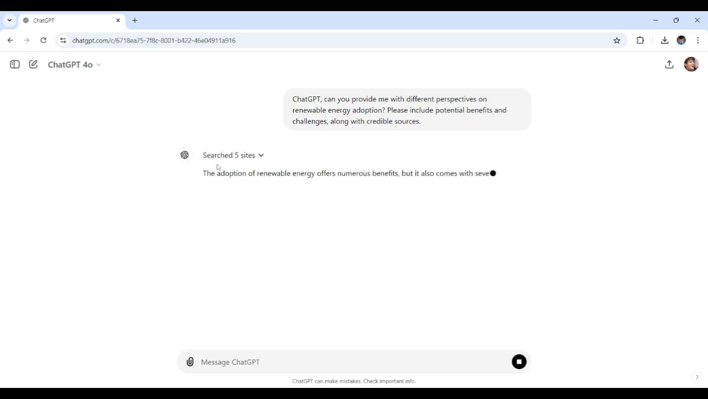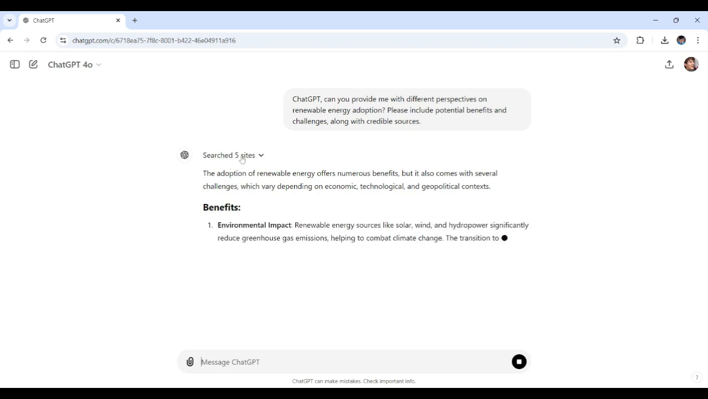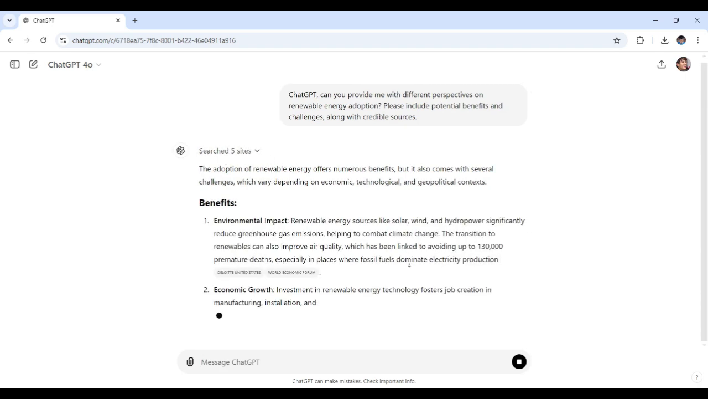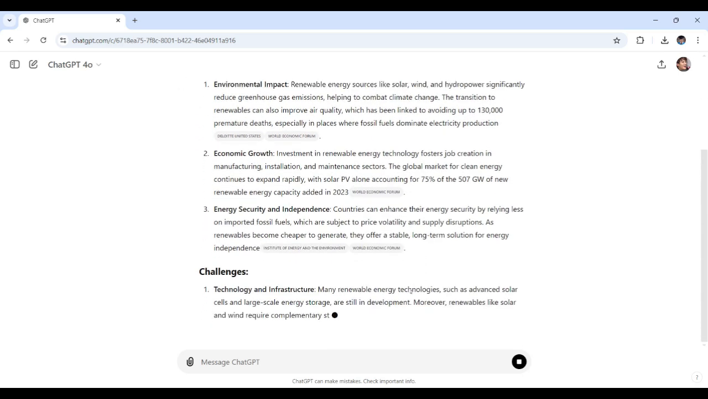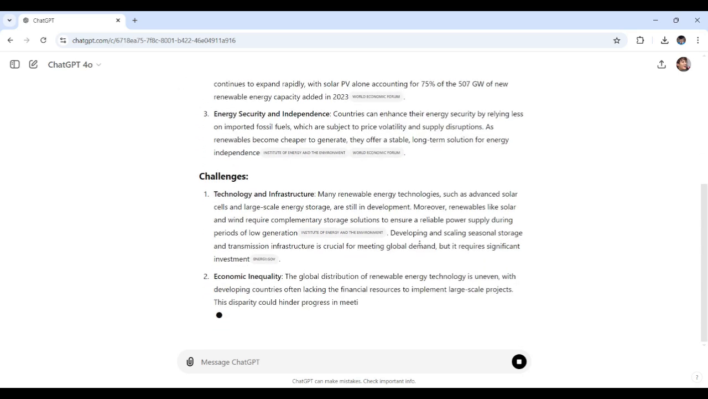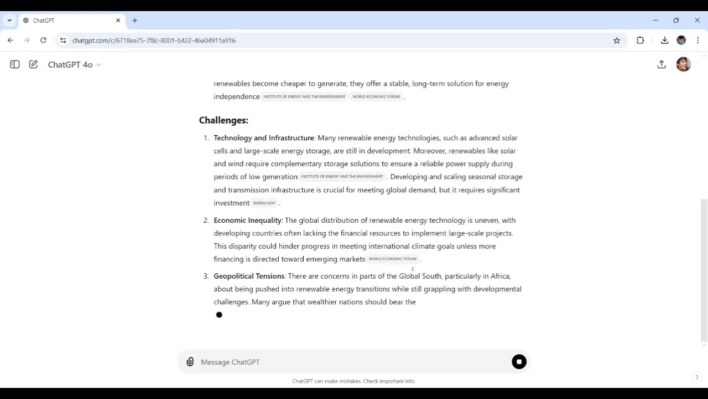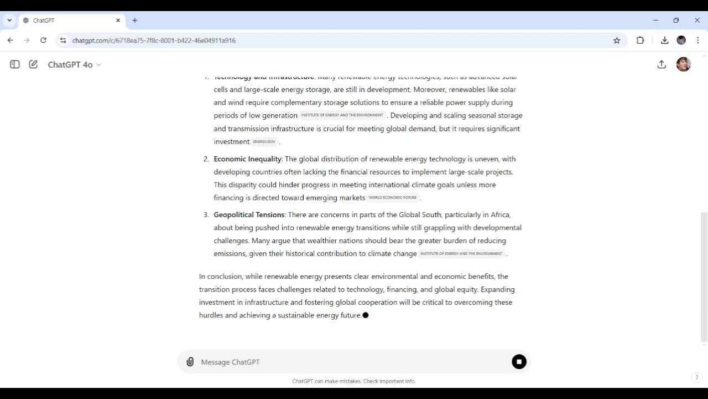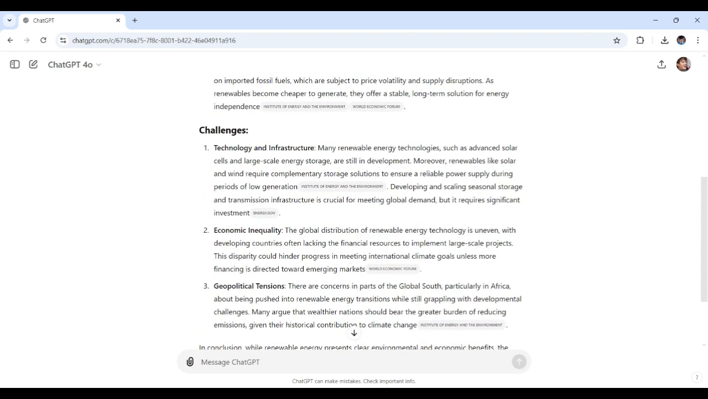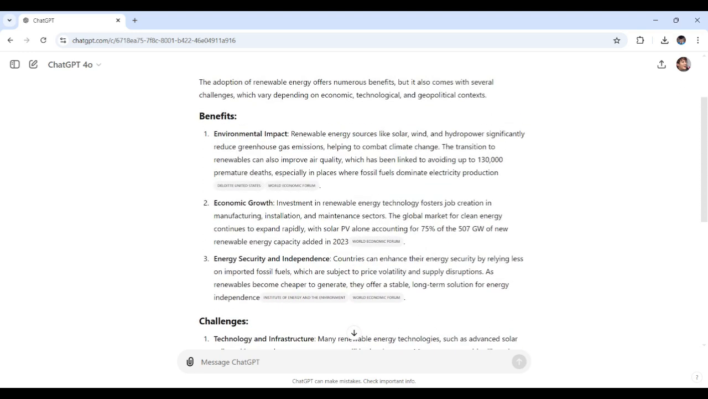As you can see, it's browsing, searching, and now it has searched 5 websites that ChatGPT has found. As you can see right here, in each of the benefits and challenges, there is a source website. Let's scroll up. Challenges: technology, infrastructure, economic inequality, geopolitical tensions. Up here, 3 as well: environmental impact, economic growth, energy security, and independence.